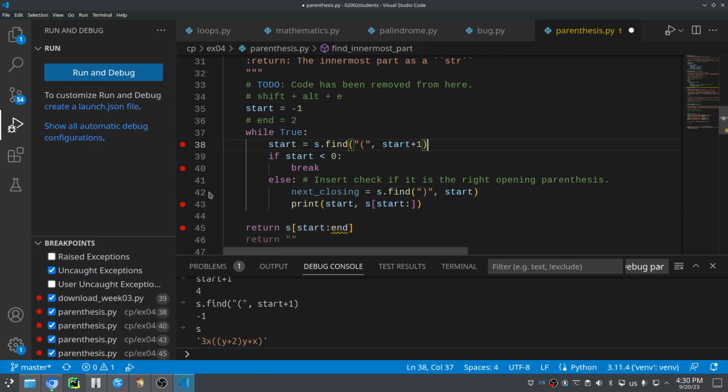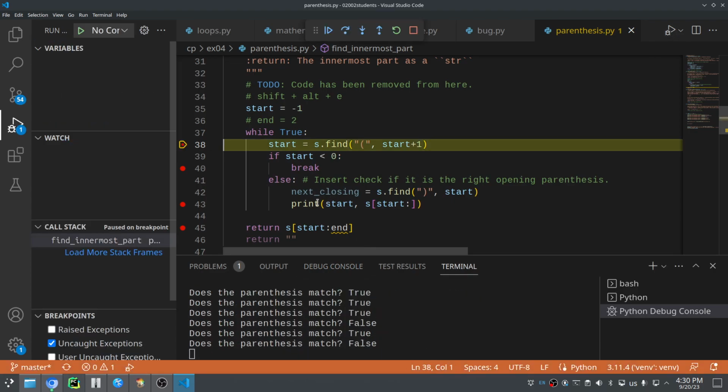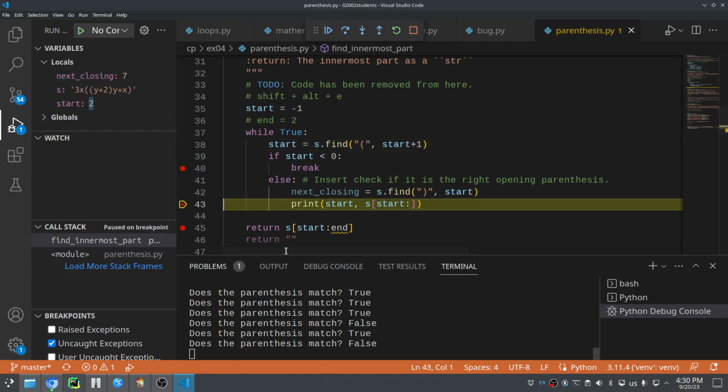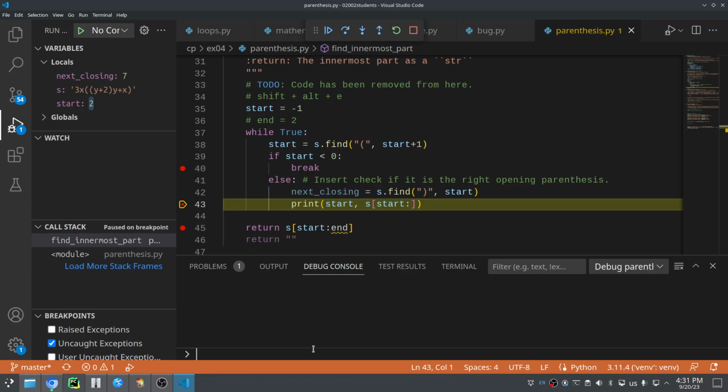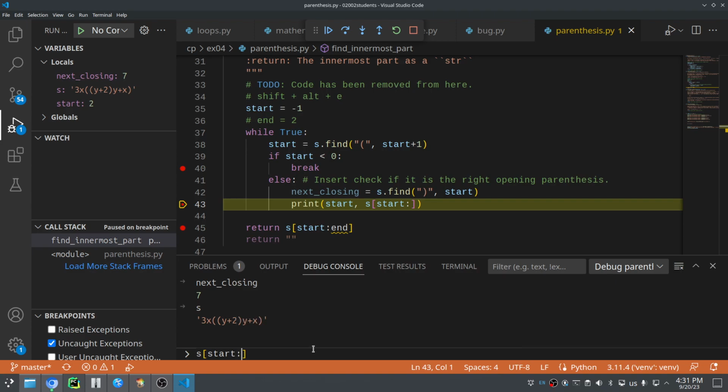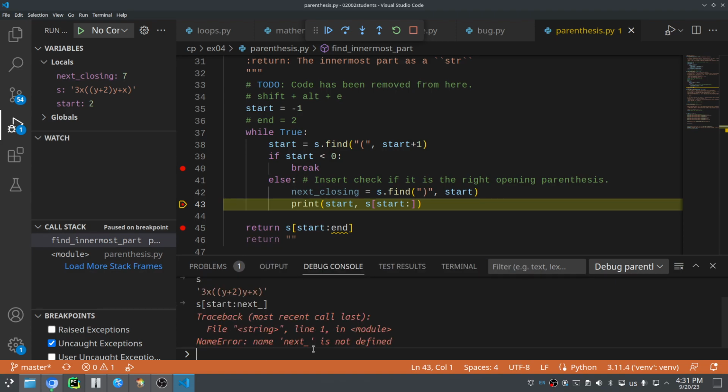So let's stop it and then run it again in the debugger because I want to be able to experiment a little more here. So now we don't need to stop here at this breakpoint. Now we can go down here. We can look at what state the program is in. So the next closing parenthesis is 7. S is like this, so we can also look at what we are currently trying to cut out.